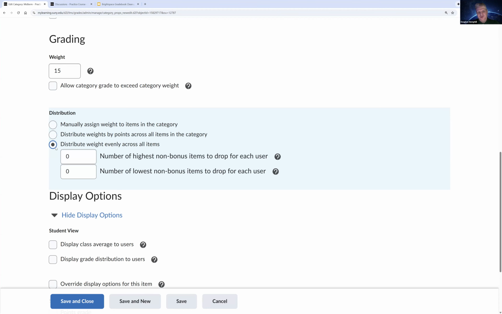However, I do have the option of simply saying, ignore the points completely. I want everything to be even, regardless of the number of points. And the advantage to doing it this way is this turns on the ability to drop grades, because now everything is normalized. So I can say, okay, I want to drop my two lowest grades, or I want to drop my lowest grade and my highest grade.